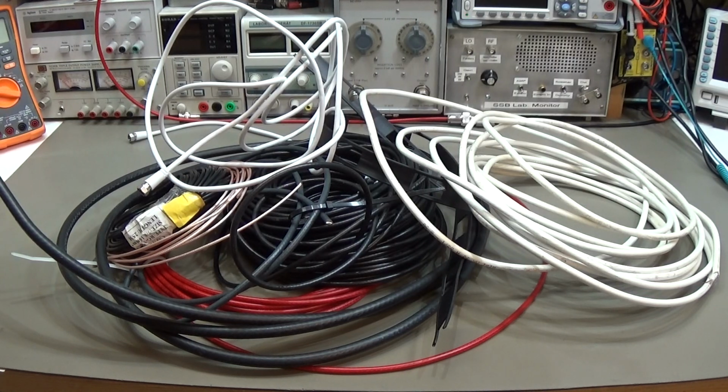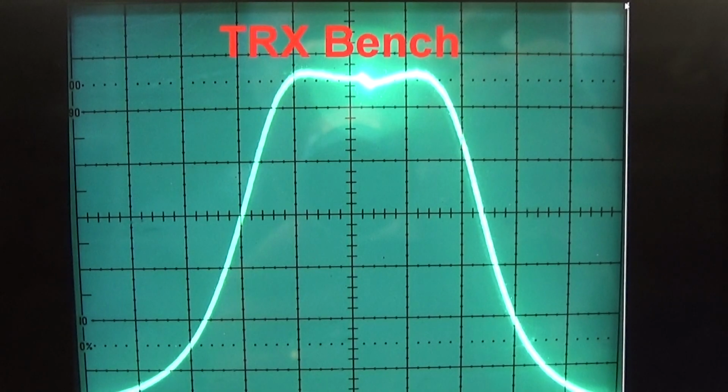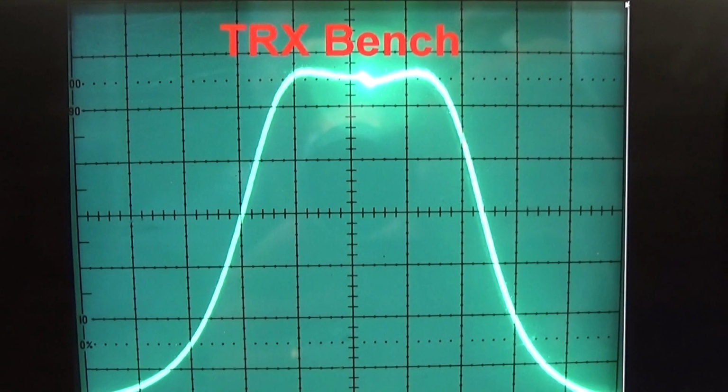If your coax cable storage looks like this over the years and you are not sure about the impedance of the coax cable in your storage, then this video might be the right one to understand how to check out the cable impedance and a bit more about coax cable. Welcome to TRX Bench.